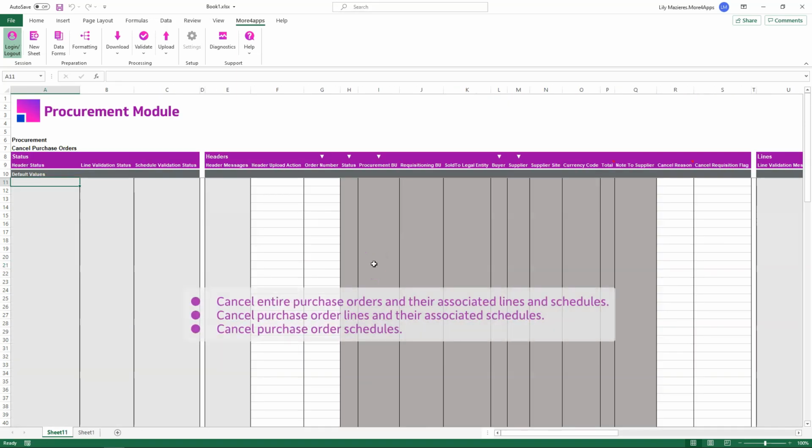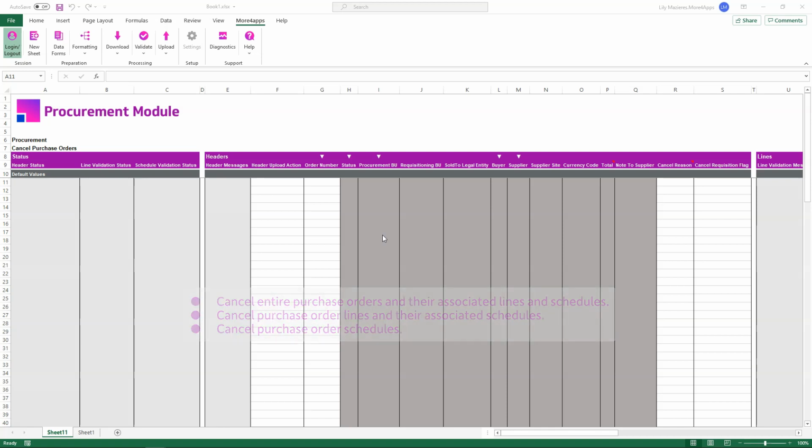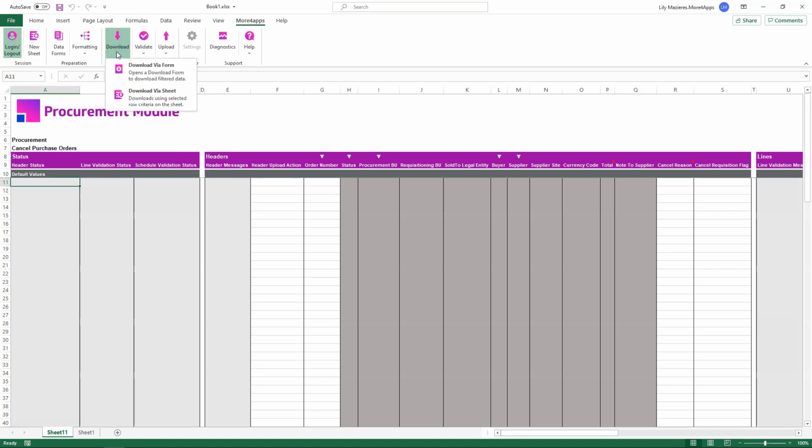The Cancel Purchase Orders integrator has the following functionality: cancel entire purchase orders and their associated lines and schedules, cancel purchase order lines and their associated schedules, or cancel purchase order schedules. First, let's download some existing purchase orders using the download functionality.